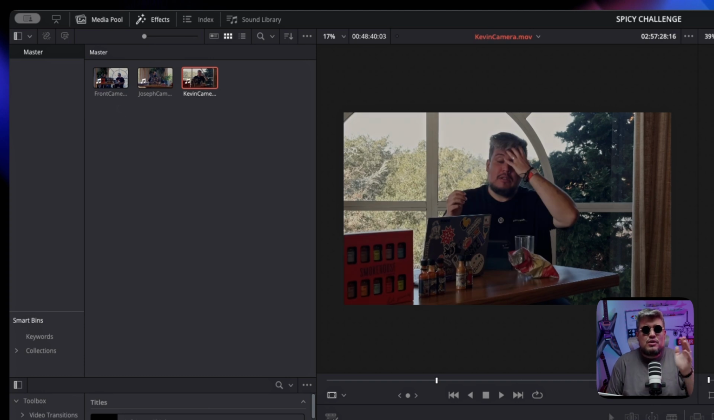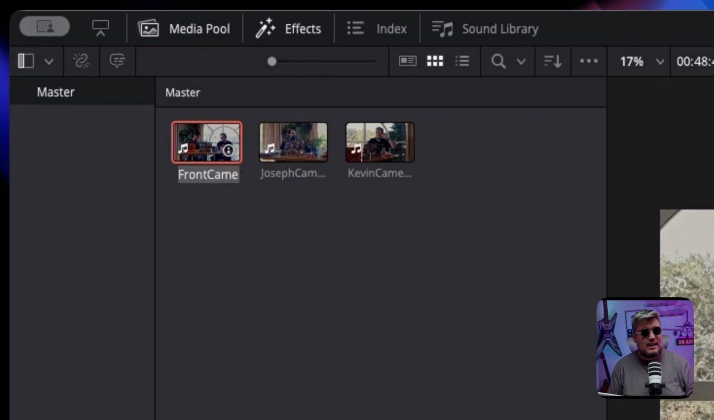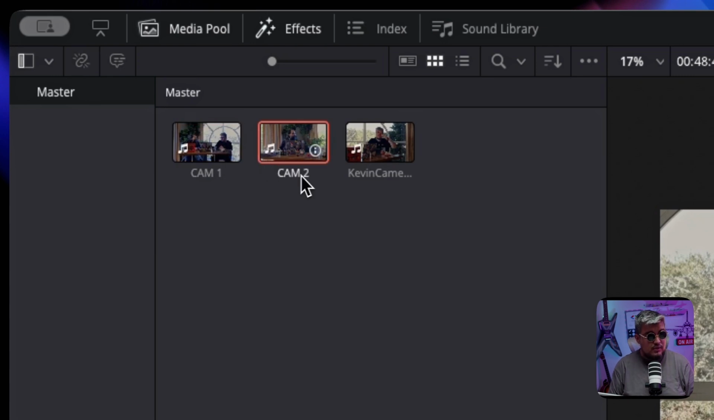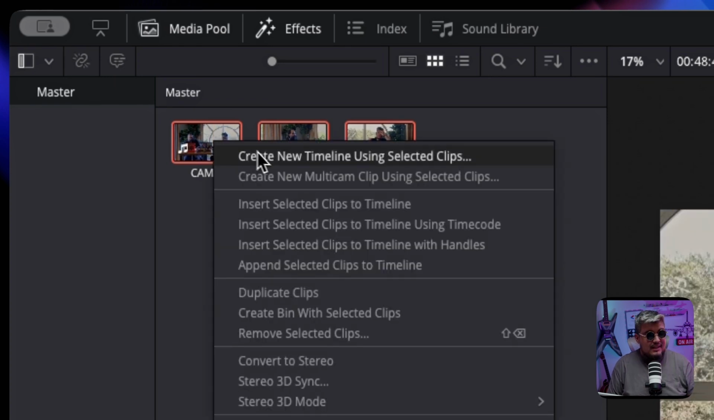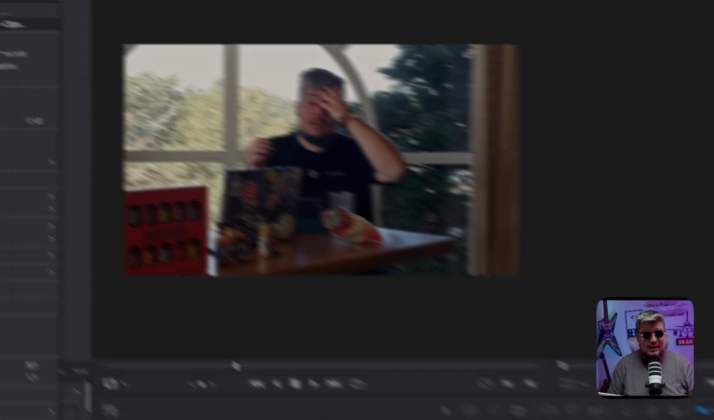So the first thing I like to do, just for keeping things clean, is renaming the shots. Now it's not obligatory, but it's a good reference to understand which camera you are looking at. So this one I'm going to call cam 1 or camera A if you want to. This one is going to be camera 2, and this one is going to be camera 3. Now with that done, I'm going to select the 3 of them, or whatever amount of footage you're going to be using for your multicam shot. Right click and then select this option that says create new multicam clip using selected clips.